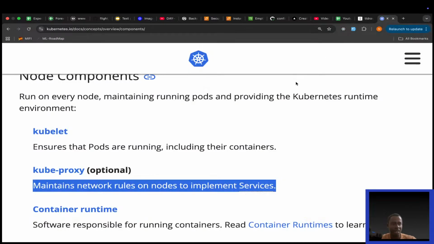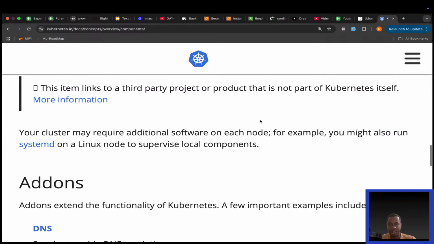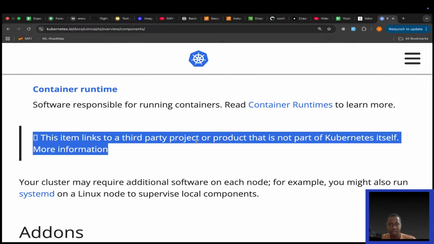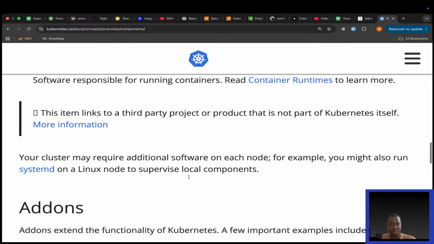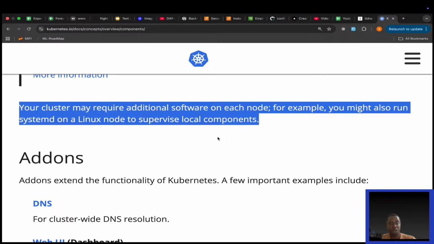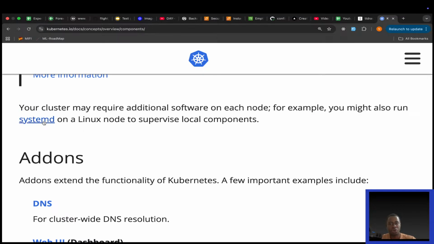Let us go ahead. So they say this item links to a third-party project or product that is not part of Kubernetes itself. Okay, I can leave this. They say your cluster may require additional software on each node. For example, you might also run systemd on a Linux node to supervise local components.